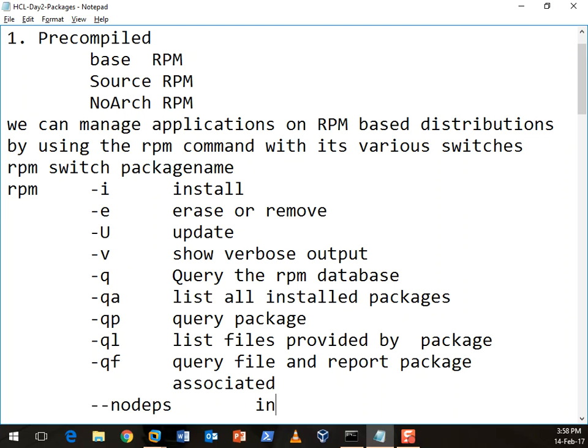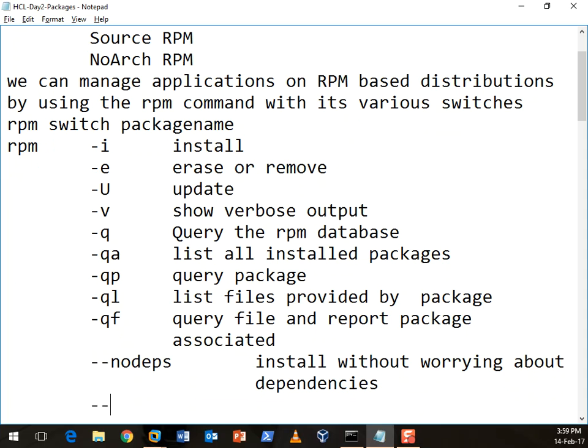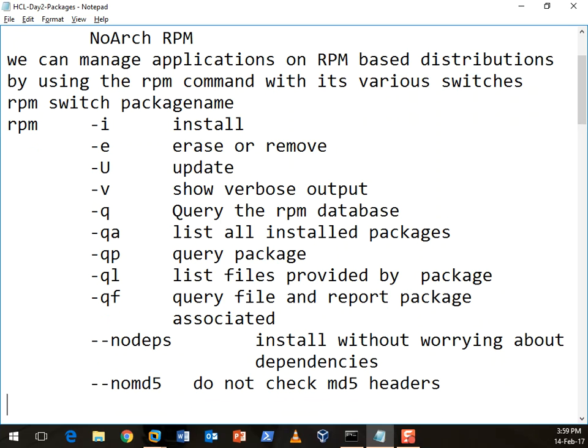--nodeps, install without worrying about dependencies. --nomd5, do not check MD5 headers. So let's try to check these options.